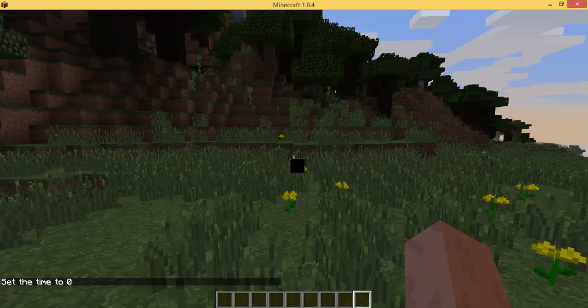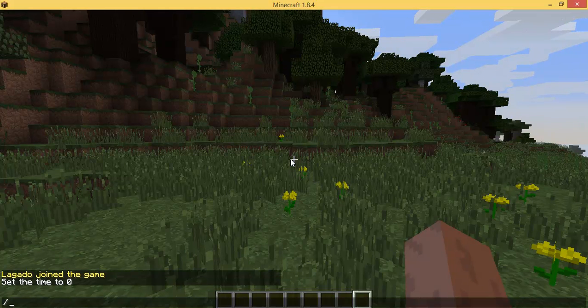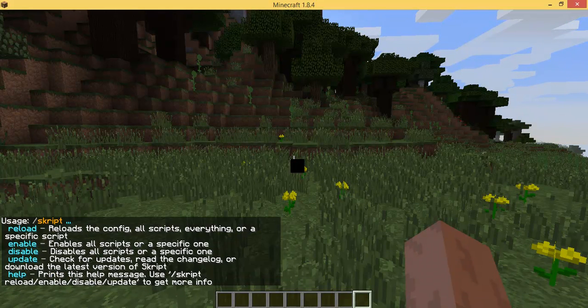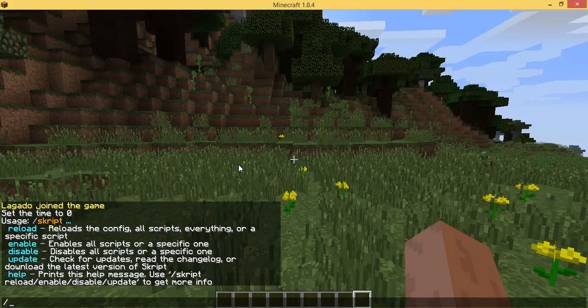Set the time to 0. This is all on the local server. Now let's go over the commands that script has, because you need to know this obviously. So the first thing you want to do is /sk, and you will see the uses. You can reload the config, all scripts, everything, or a specific script over here. Enable and disable scripts, update it, or even print out help.